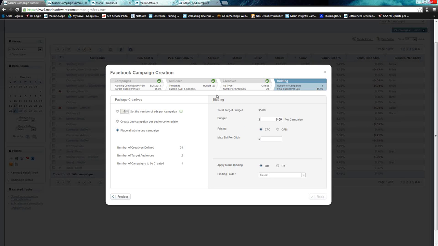So then next, we can select our bid. Keep in mind that whenever you're creating your audience template or inputting your audience targeting settings, Facebook recommends an estimated bid based upon your audience targeting. If you don't know where to start with your bid, I would recommend inputting that as your max bid CPC. Alternatively, if your ad type uses CPC, you can always use Marin bidding on that.